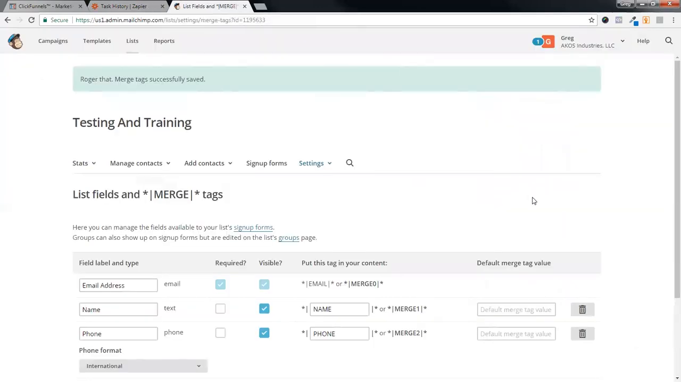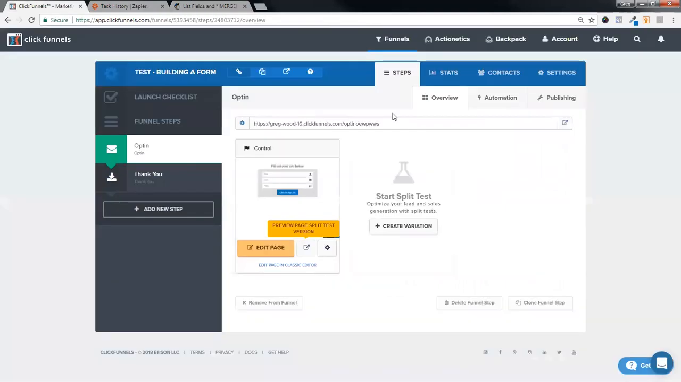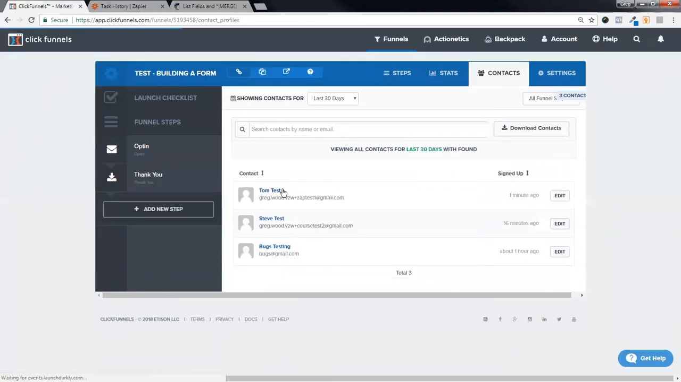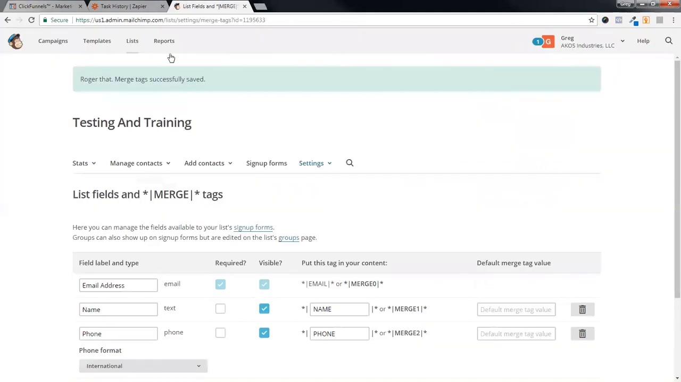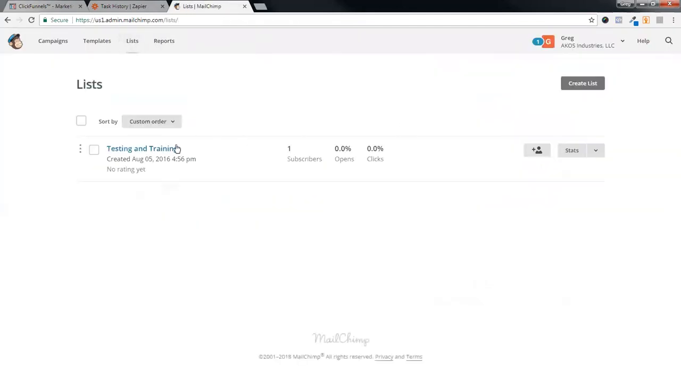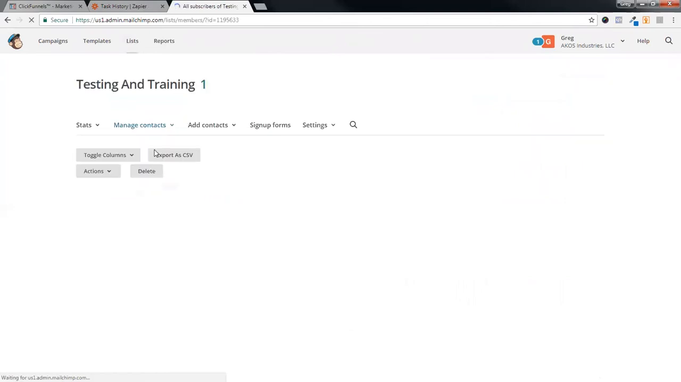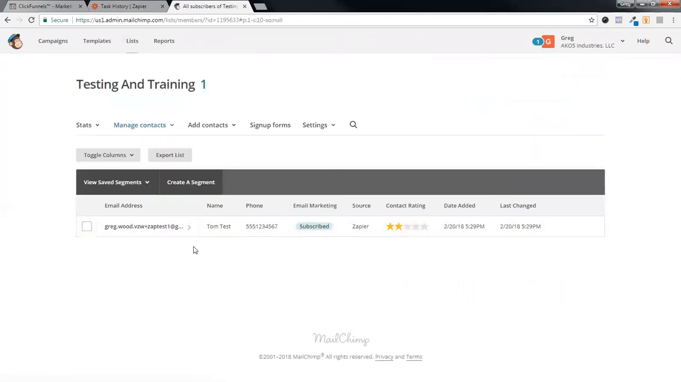So now let's go over if this worked right. We'll first come over here to contacts, and we should see Tom Test, which we do. And this is in ClickFunnels. Now we're in MailChimp. Let's go ahead and click lists. And we have testing and training, and we're going to see our subscribers. Boom. Tom Test, the phone number, and so the name, email, and phone number is all over there in MailChimp.